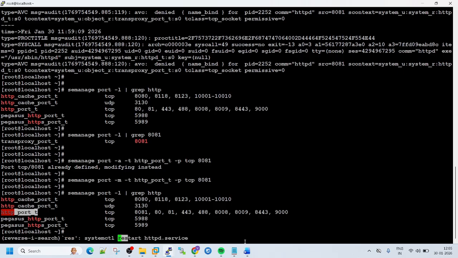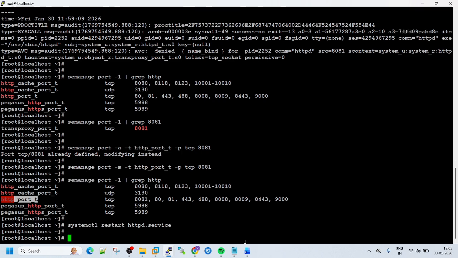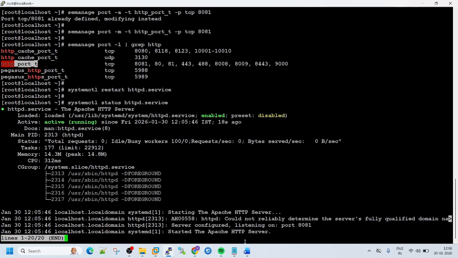Now we restart the Apache service. See, I successfully restarted my Apache service and checked the status of the Apache service. See, my Apache service is listening on port 8081.